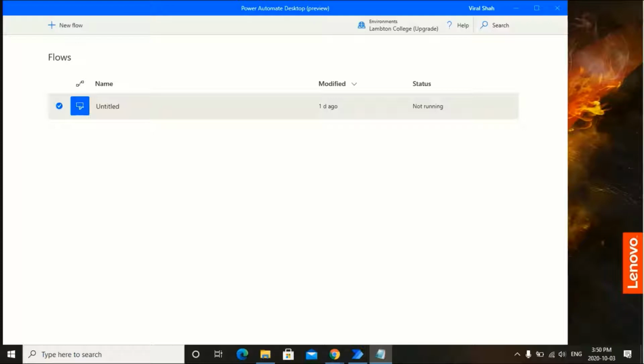In this video, we'll see how the Microsoft Power Automate desktop tool looks like and what are the basic functionality it has and how easy it is to use.